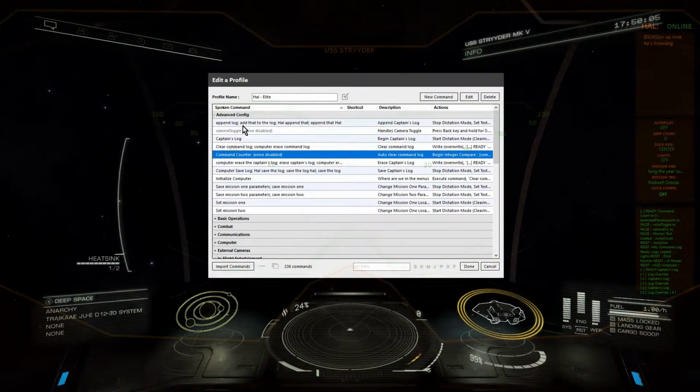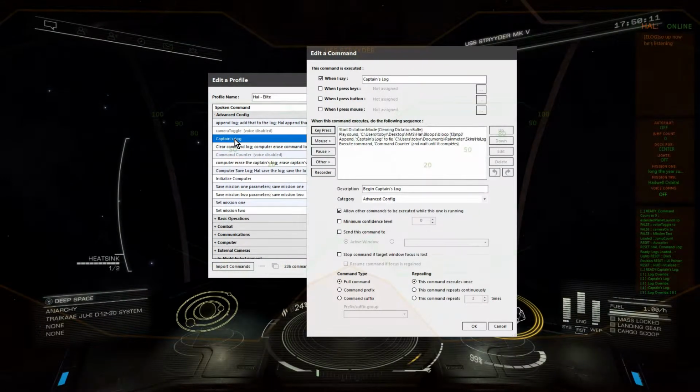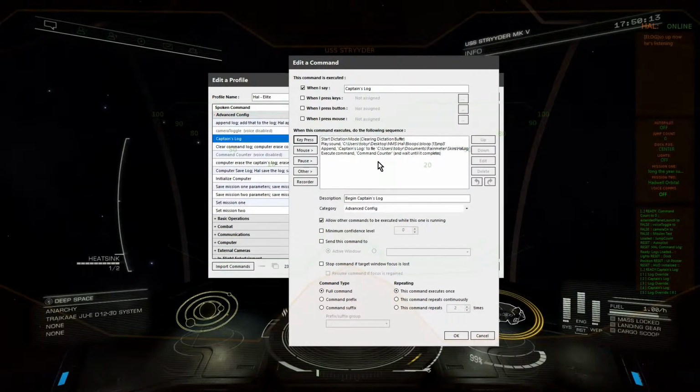So up here we have one called Captain's Log. Make sure I say that a little differently so that he doesn't pick up on it. So here's what's happening with this command. We are going to start dictation mode, very simple, and we're going to clear the dictation buffer because that's how I wanted it. I want to have nothing in the dictation buffer when I start. I just want a clean slate. Then we're going to play the sound, and that's just a feedback saying that he heard that I wanted to start the log. And then we are running this and this, append this right here.